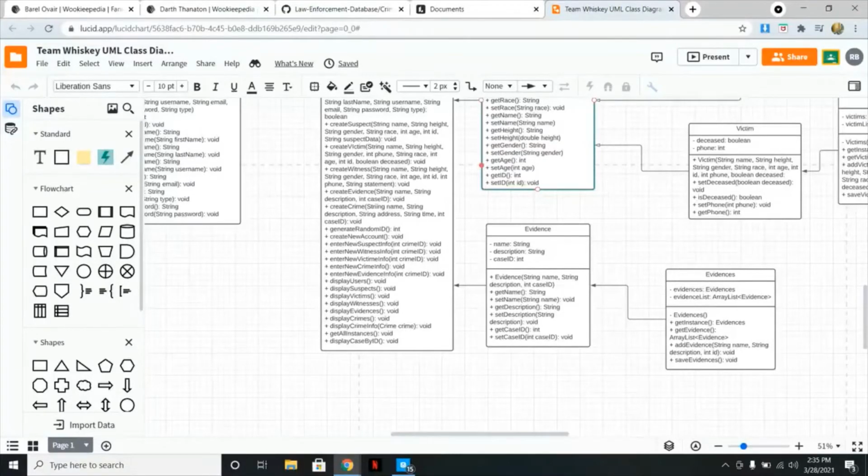Now, for our evidence class, we have 3 main instance variables. We have the string name, string description, and integer case ID. Now here you see we do have the constructor, which passes in those 3 variables, and we have the accessor and mutator methods for all the variables present. Finally, we also have the evidences class, which is essentially an array list of evidence, and basically contains the set of all evidence class objects in our program. We have the getInstance, getEvidence, and finally we can add new evidence to the array list. And of course, we can save all the current evidences.